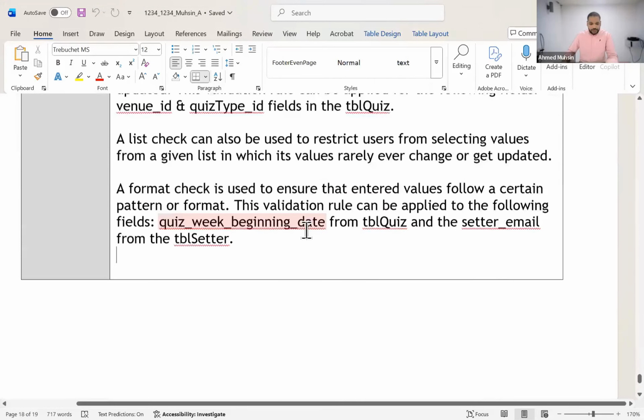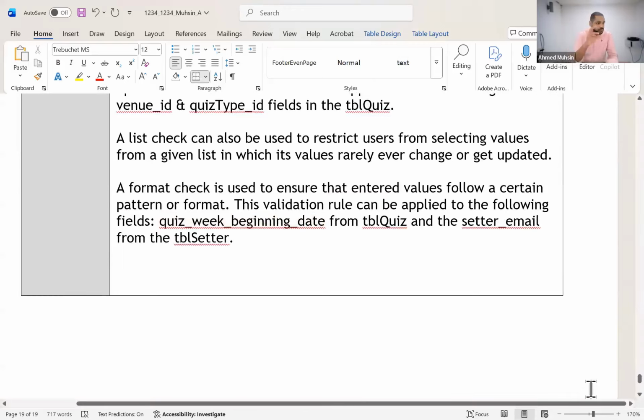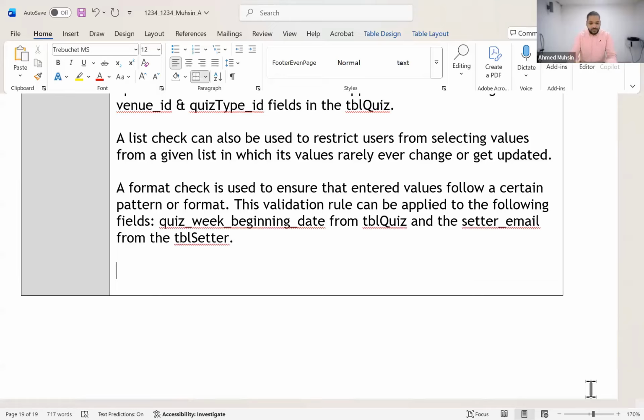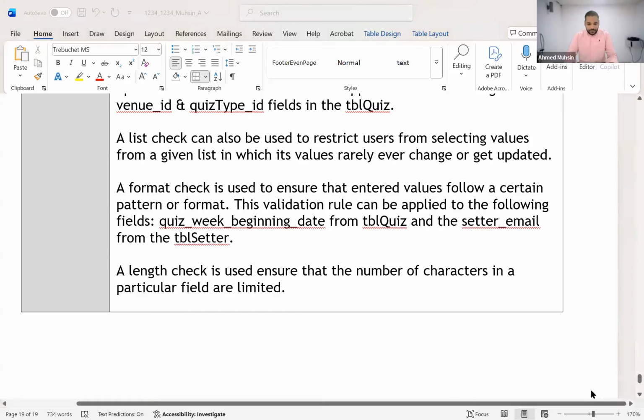Okay, so let's first talk about the purpose of a length check. A length check is basically used to check the number of characters, right? Or the number of digits. Okay, so shall we first talk about it? You can say a length check is used to ensure that the number of characters in a particular field are limited. Okay, this is the purpose behind a length check. Okay, limiting the number of characters that can be entered. Okay, right, now we're going to move on.